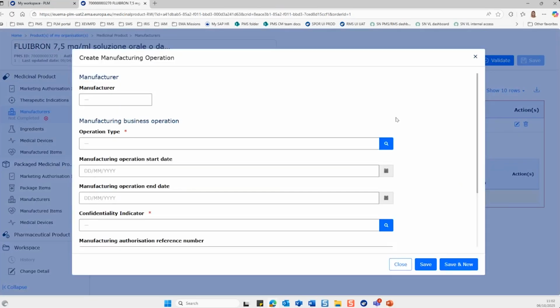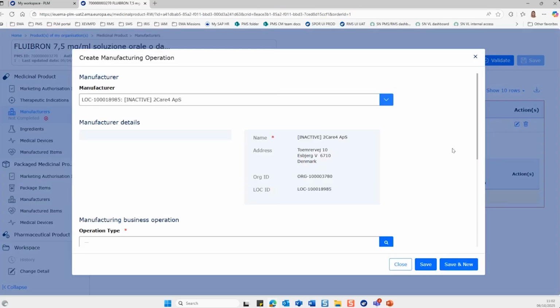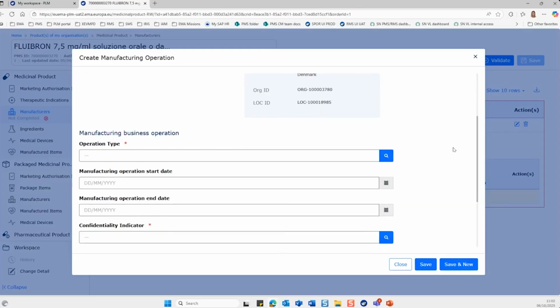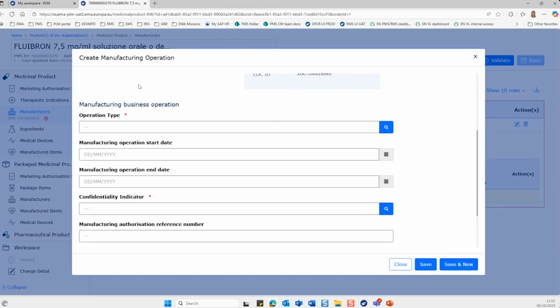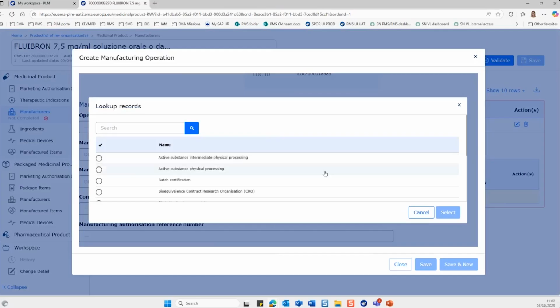Perfect. In this case, remember, I am a data steward, equivalent to level 3, even though I'm impersonating Chiesi Farmaceutici, and I have access to the full list of MBO, so I can see everything. In this case, I want to select batch certification, which is the only operation that a regular user can access or edit if they have the correct role. Okay, let me select, and then I select it.